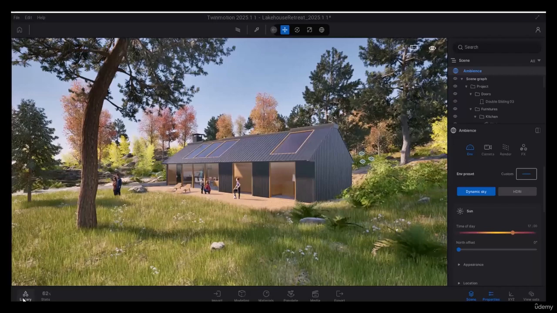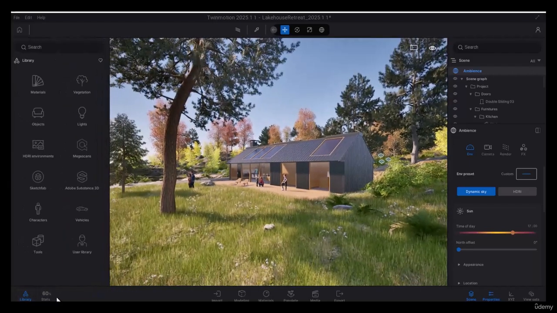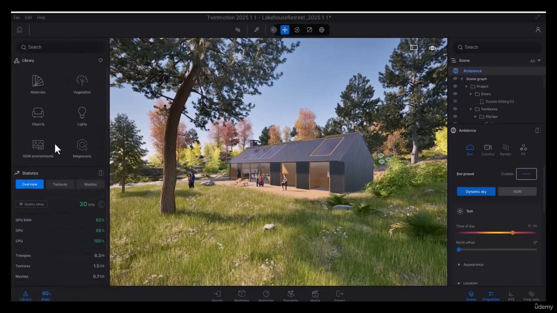So the next section is statistics. Here, if you click on this panel, it shows your system's status regarding graphics and VRAM. So you can have access to this part.